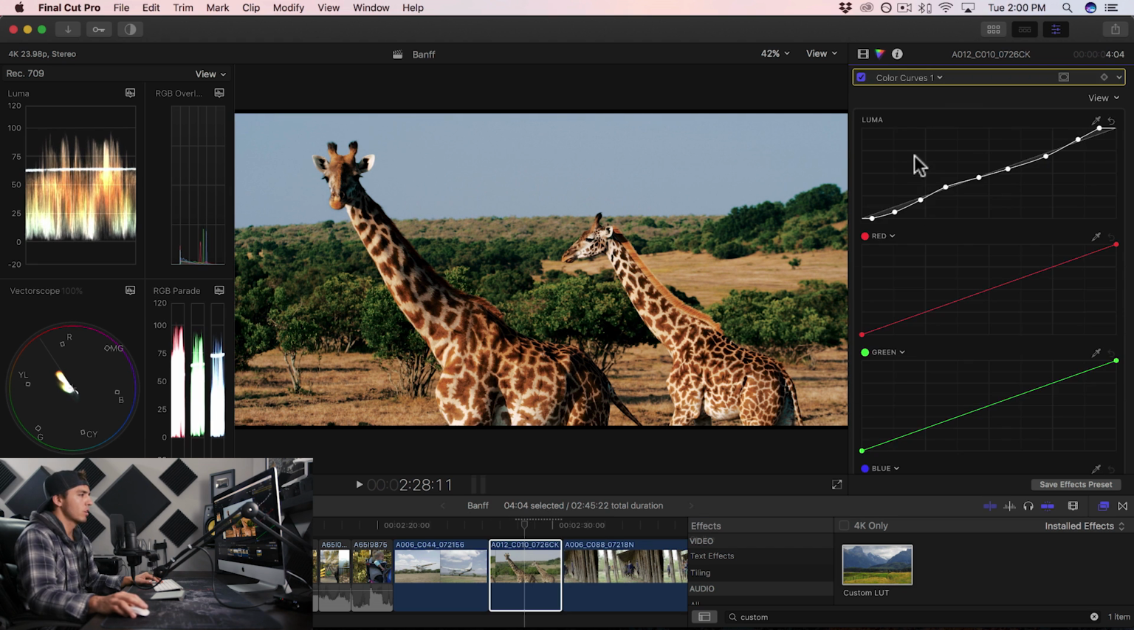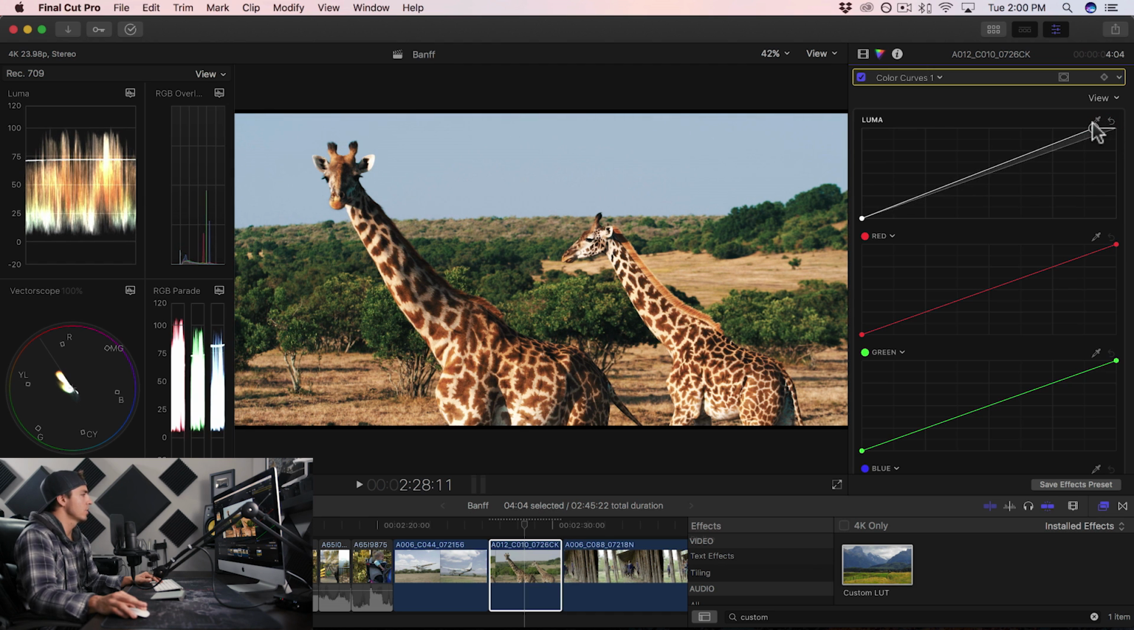Now let's come into our curves. And I'm just going to reset this because I don't think this curve works for this image. So click this back arrow and it will reset. Let's bring up our highlights until we're almost to the 100 and bring down our shadows just a little bit as well until it's almost to 0. Then come to the middle, maybe bring up our midtones a little bit and then go through and make any fine-tune adjustments that you need.